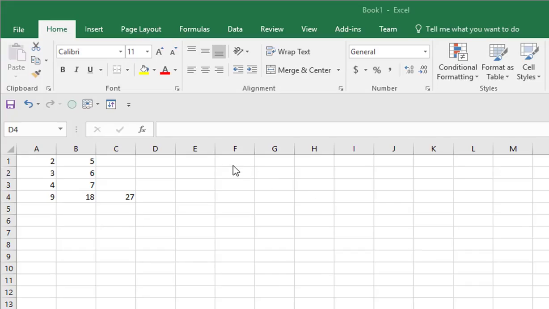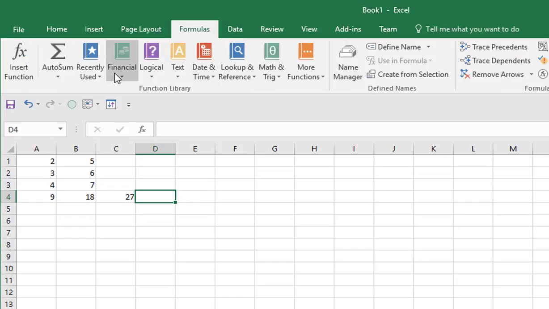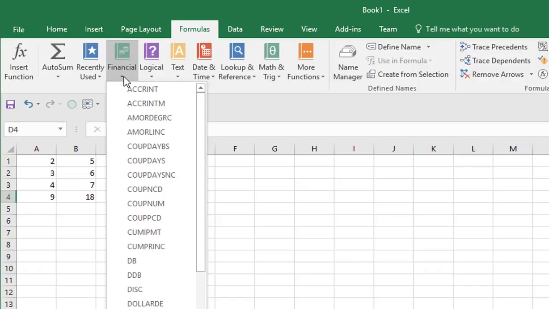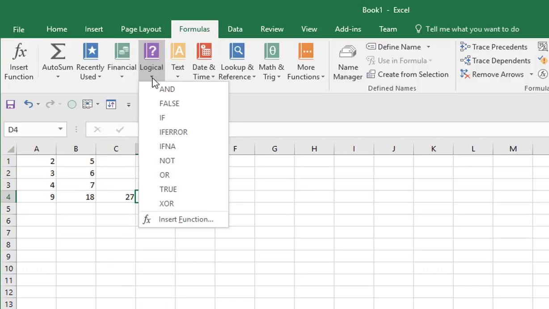Sum is a function, one of many Excel functions available to you. Check the Formulas tab on the ribbon. There are mathematical, date, text, logical, financial, and many more functions. There are literally hundreds of them.